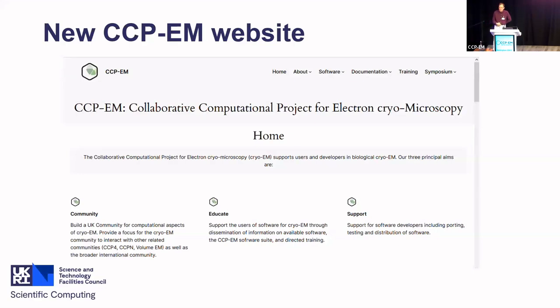We set up the CCP-EM website many years ago, based on my personal tastes and preferences. As I've been slowly shoved off to one side, they've tried to modernize the website, and we will have a new website coming out soon, which is much more modern and clean and slick and has all of those flashy things which annoy me.